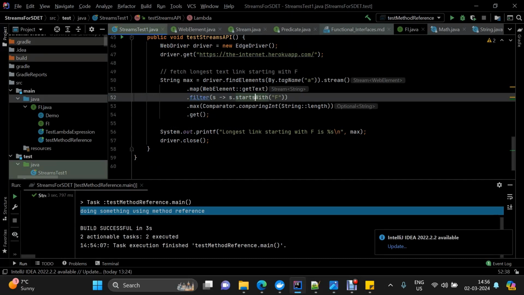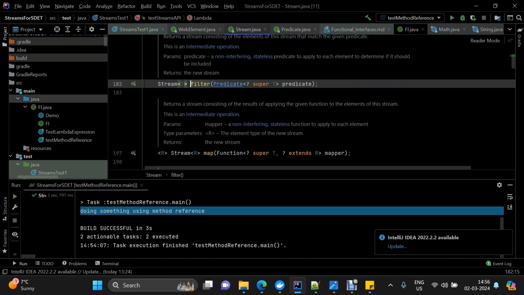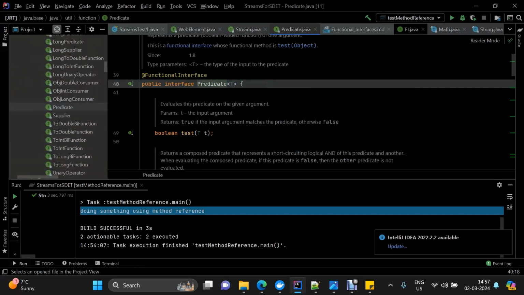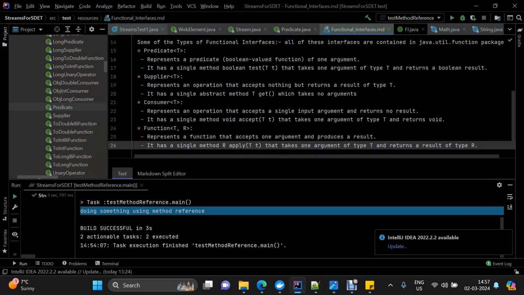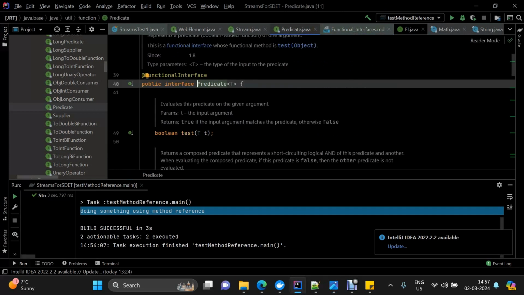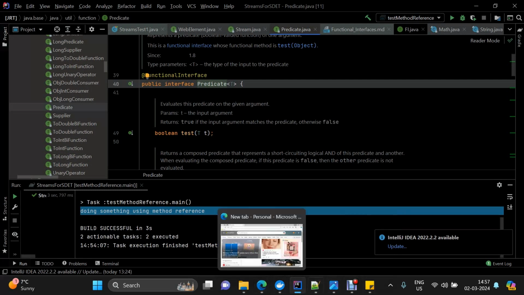For example, if I go here to filter, I go to Predicate, I just open this and we have this Predicate functional interface. Here it is mentioned that it can have any input type, any argument type, but it will return the boolean. And as I have mentioned here, it is under the java.util.function package, right? Here we can see java util function and then Predicate. So Predicate is this.